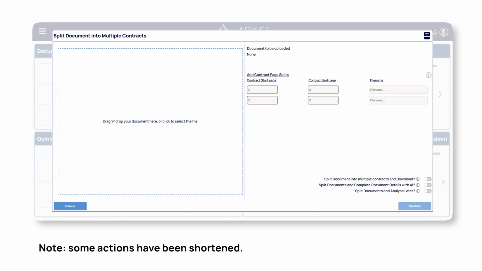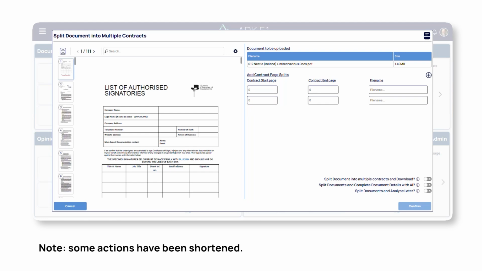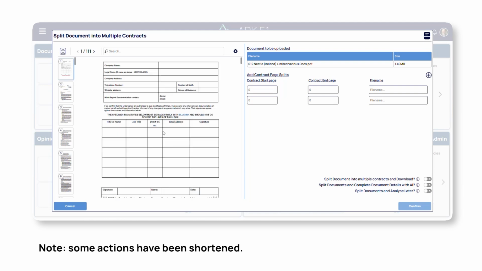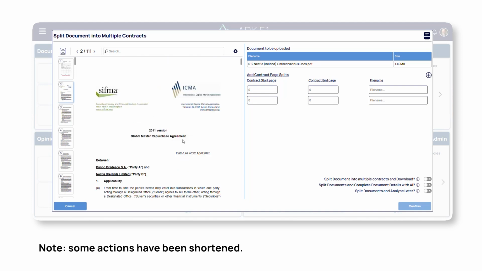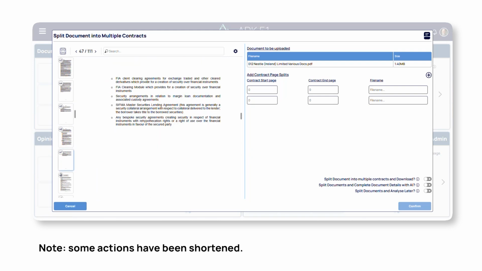We can then drag and drop our document in. We can then specify what each component document is and the page numbers on which they begin and end. Arc51 will then split the document out into its component parts and start running each of them through its AI data extraction process. So in this example, we can see here that we have a GMRA that begins on page 2. And if we scroll down, we can see that the GMRA section of the file ends on page 47.